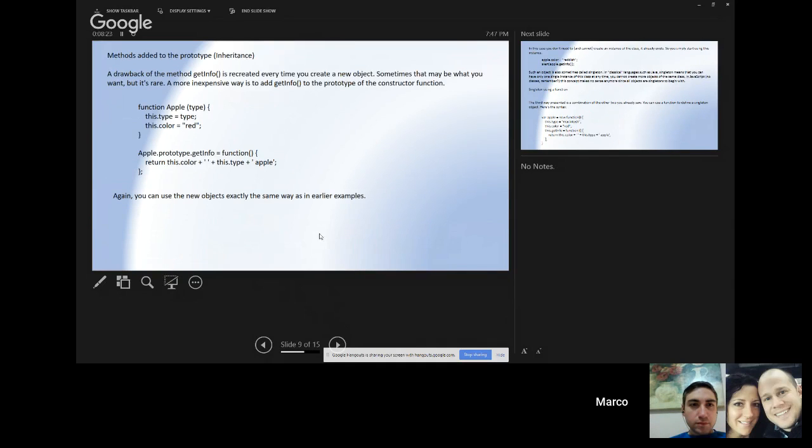So methods added to a prototype, inheritance. A drawback of this is that the method getInfo is recreated every time you create a new object. And sometimes that may be what you want, but really it shouldn't be. It's rare in this case. A more inexpensive way to add getInfo to the prototype of the constructor function is to call it out after and then call the function using it. Again, you can use new objects exactly the same way as in all the other examples.